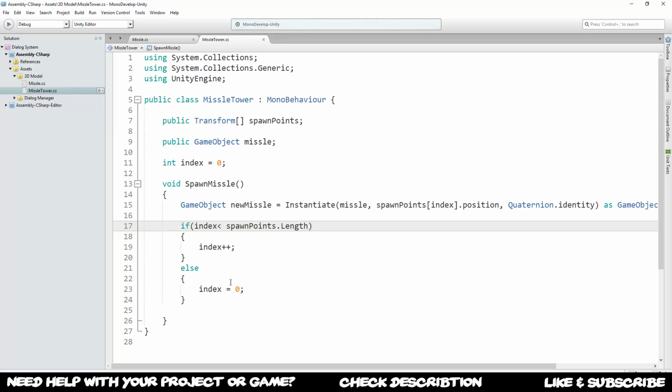So now what we need to do, of course, at the very end, whenever we are done, is re-invoke this method, but also we need to start invoking this method at a specific timing.